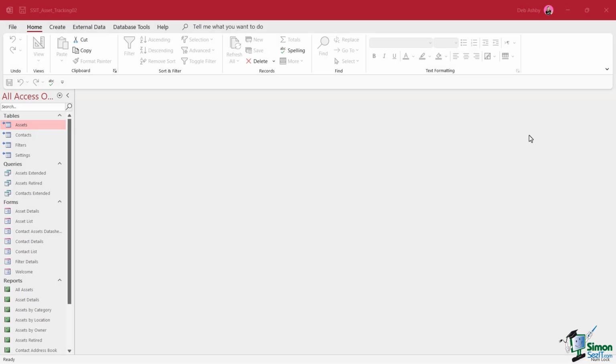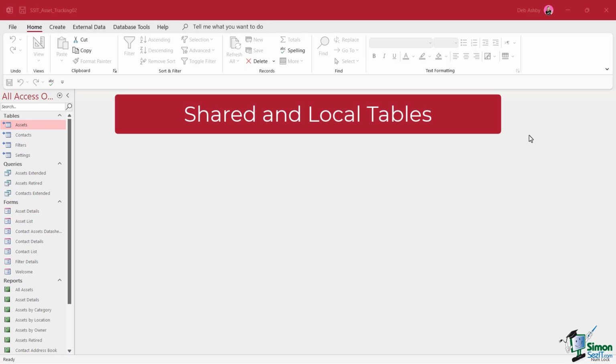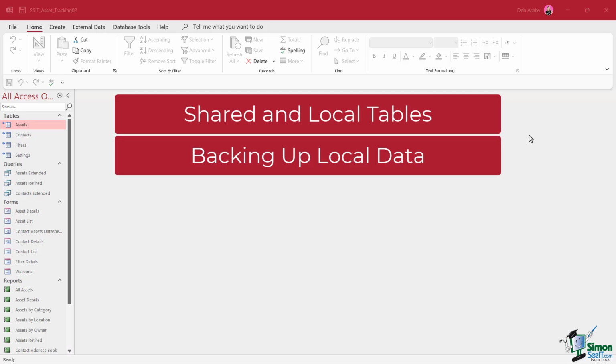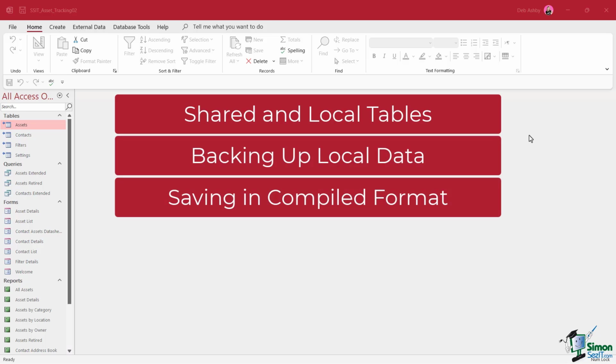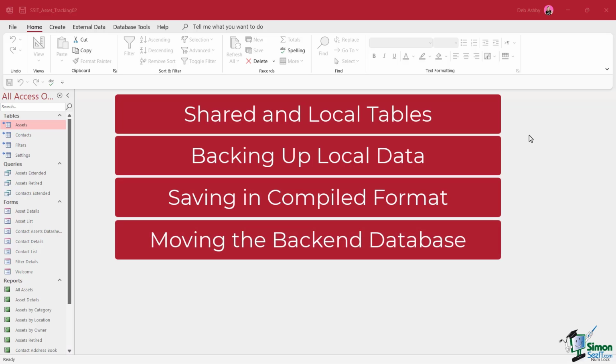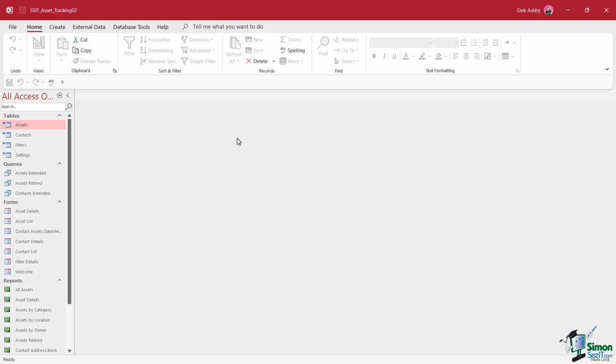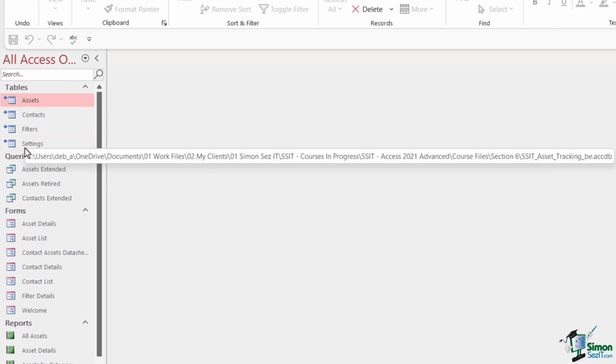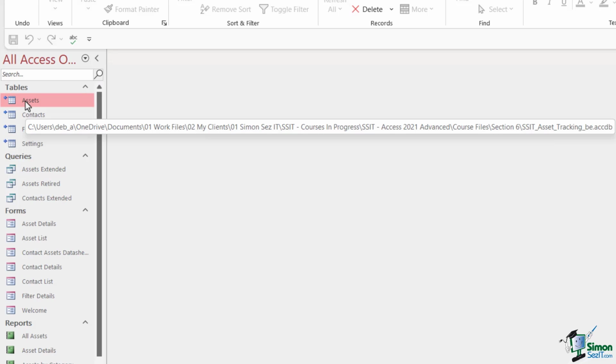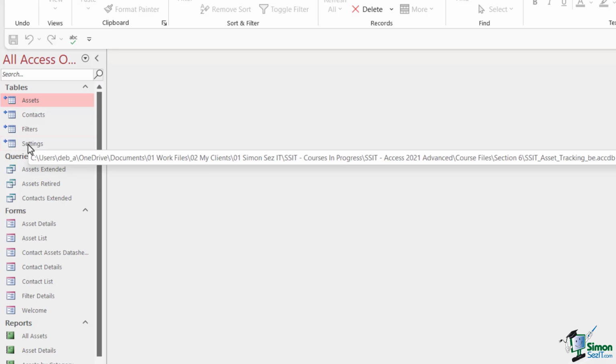In the previous lesson, we saw how we can split a database into front end and back end. And currently, we're looking at the front end. Now, there are consequences of this split, which we're going to talk about in this section. So we're going to start out by talking about shared and local tables. We'll then talk about backing up local data, saving in compiled format, moving the backend database, and trusting a database location. Now, currently, there are 4 tables in this database, and they're all now linked tables because we moved them into a backend file. So what we're seeing here is a link to that file.